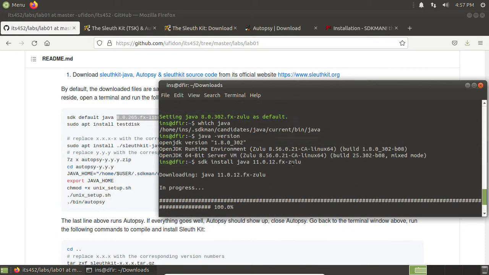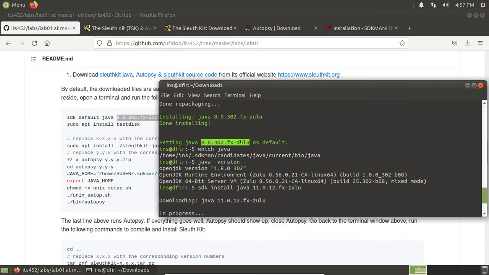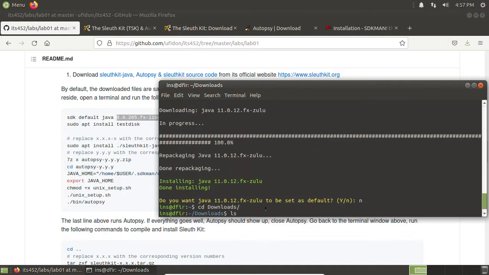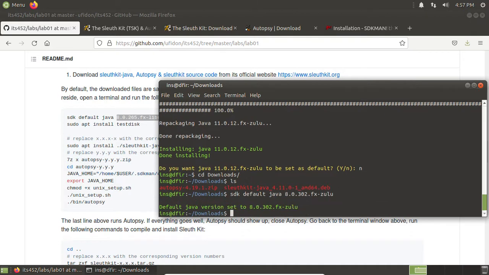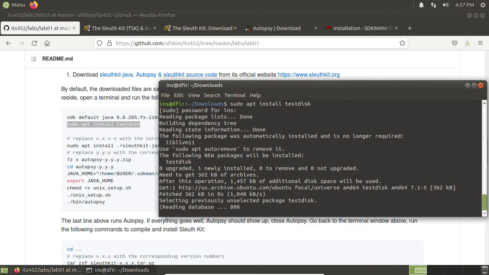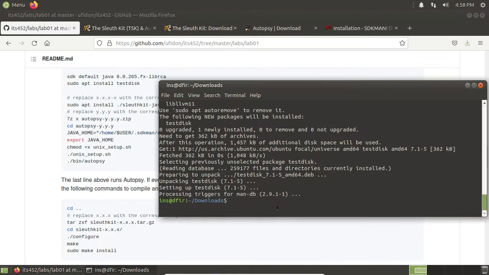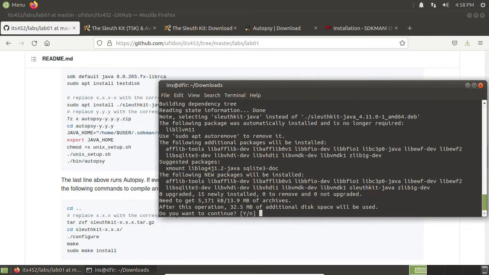To make sure, you can execute this command again. Here, this one. Default Java is set to this version. Now install testdisk. This is a component used by Autopsy. Next, install this Sleuth Kit Java. Sudo apt install. Yes.